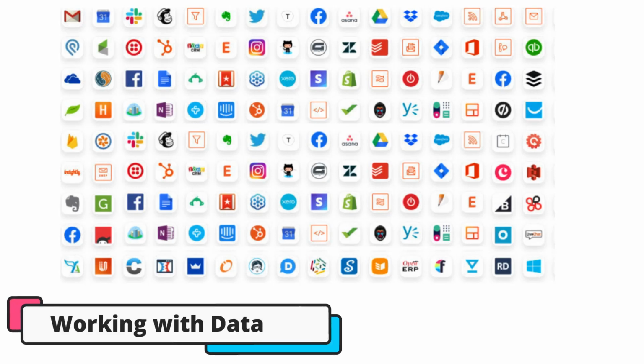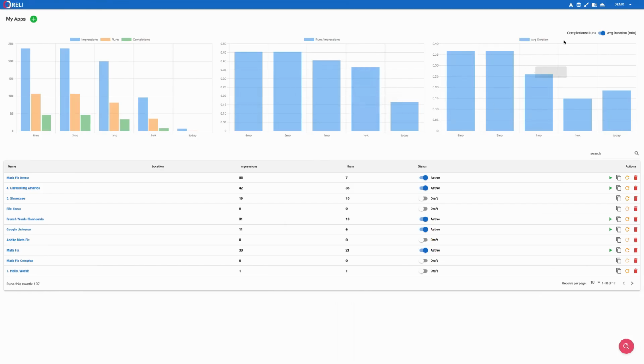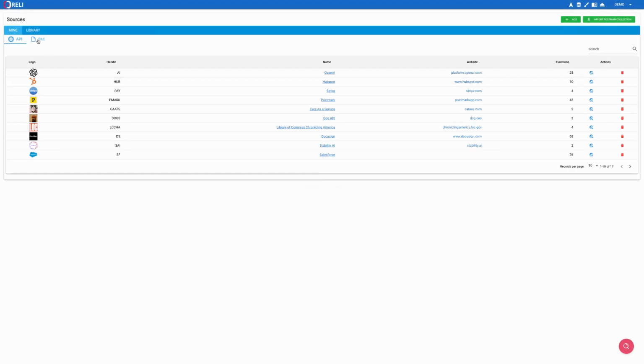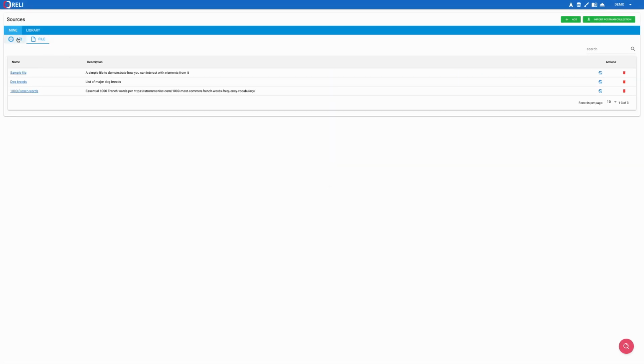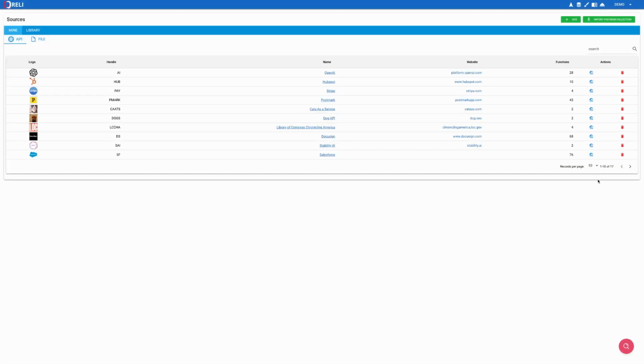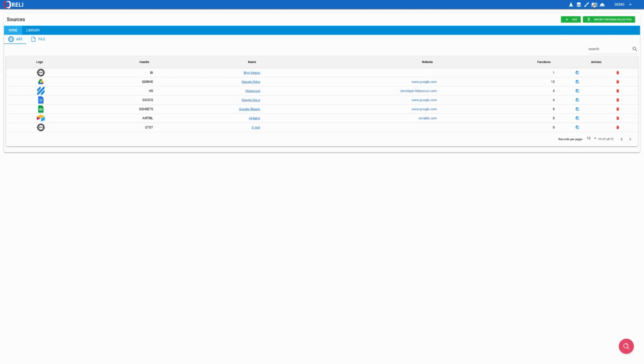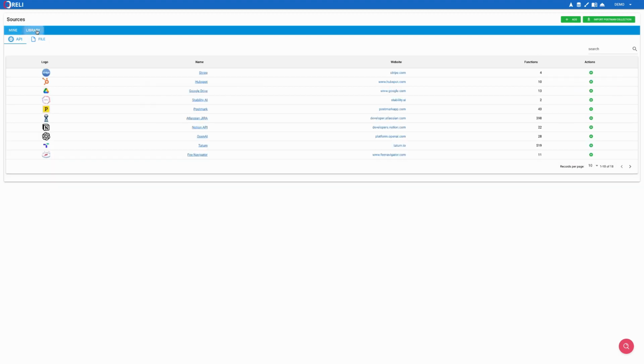Moving on to data sources. Qreli uses local and remote sources or files and APIs. These are added and configured once at the top level, then used throughout all your apps as needed. Sources may be added from the library, which is a collection we maintain, or you may create them yourself.